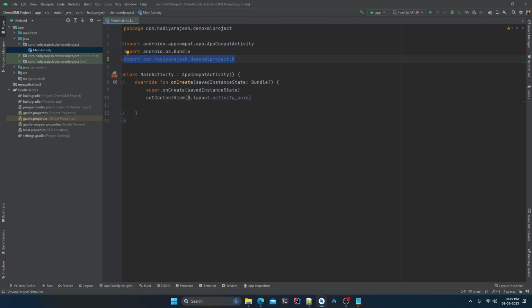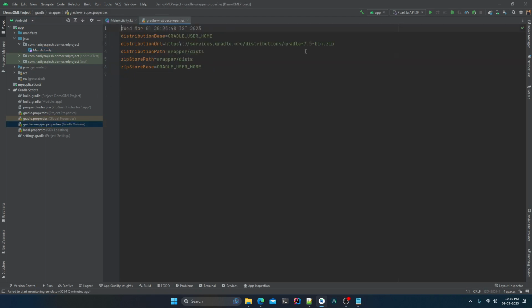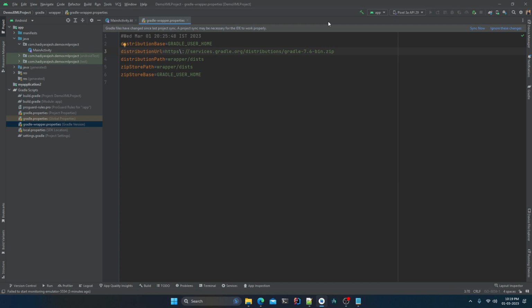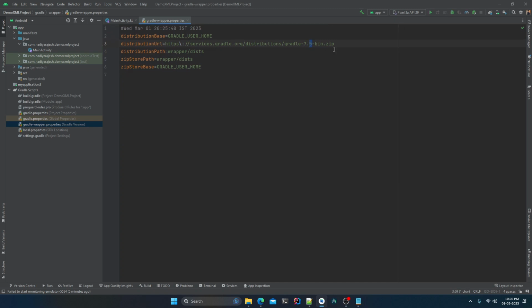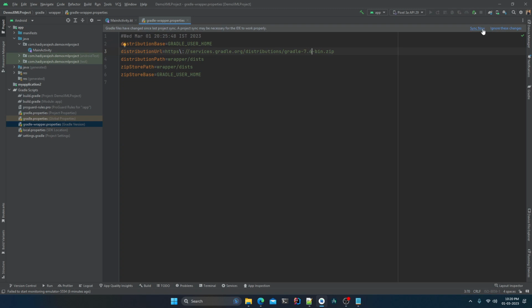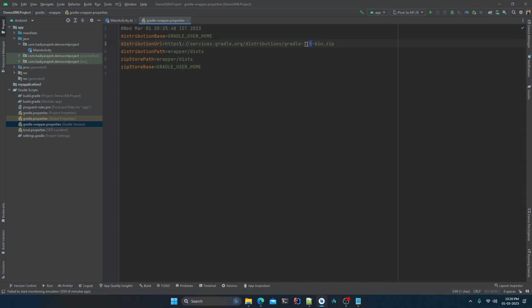Let's say, for example, sometimes Studio behaves pretty weird, right? So let's say you have downloaded one Gradle version, in this case Gradle 7.5, and let's say you have updated it to 7.6. Let me revert it. So let's say you did this and clicked on Sync Now. Gradle has started downloading this Gradle version, and you interrupted it somehow, then you reverted to 7.5.